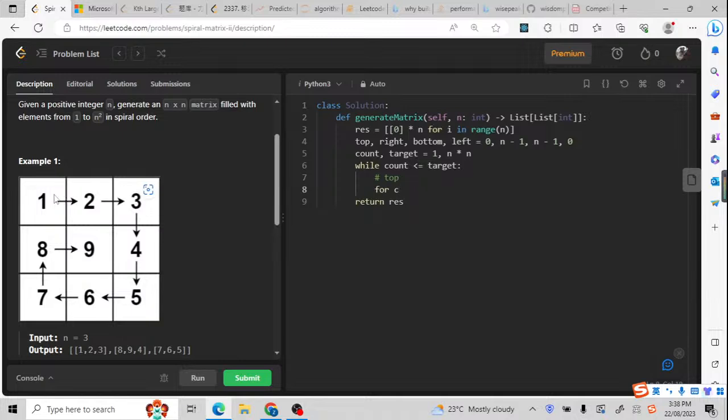For the top row, I'm going to put the columns 1, 2, 3 inside. So for say in range, it will start from left and right plus 1. And why right plus 1? Because right is n minus 1, but for Python, we need 2 plus 1. It means the plus 1 will not include it. It will only include up to the right, to the n minus 1.